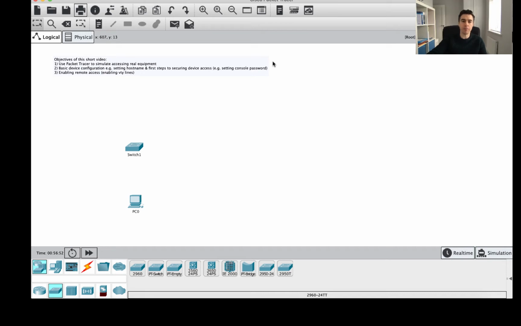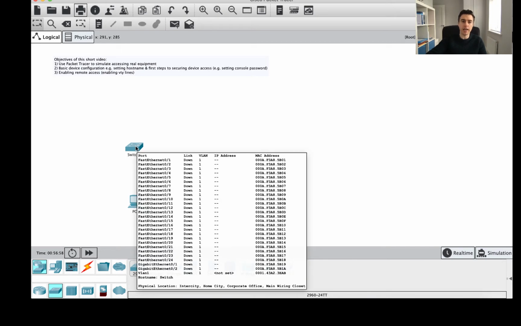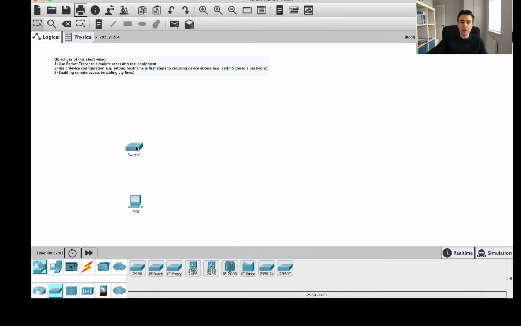Okay, so as you can see on my screen today, I've got a PC, a laptop if you like, and I've got a switch. And there's no configuration on the switch as of yet. The first thing that I would need to do is, obviously, connect to this device. And in order to do that, we would need to use what's called a console cable.